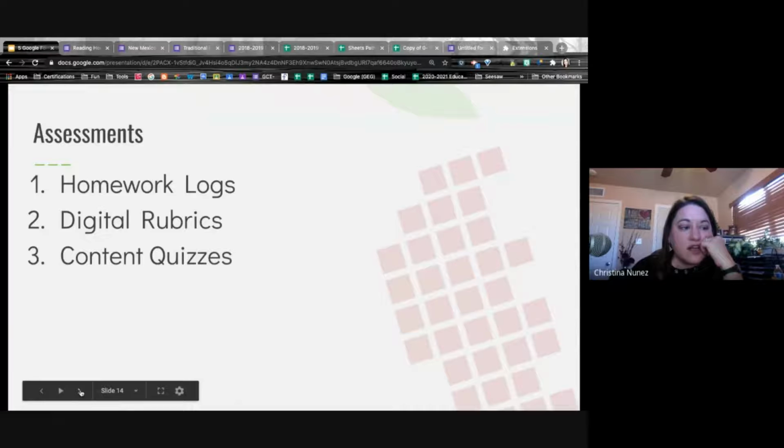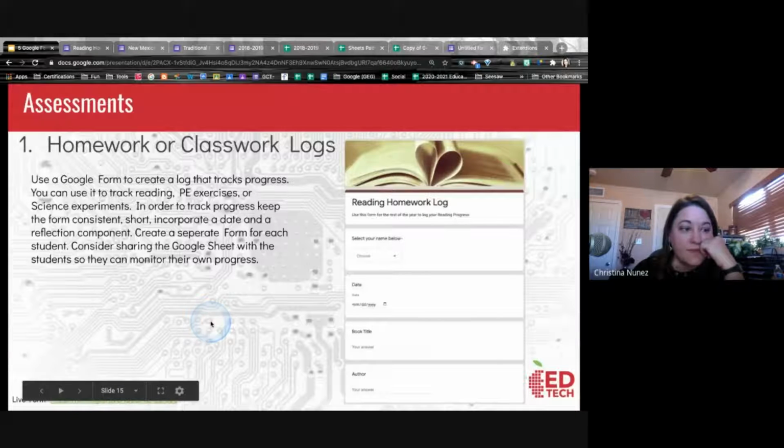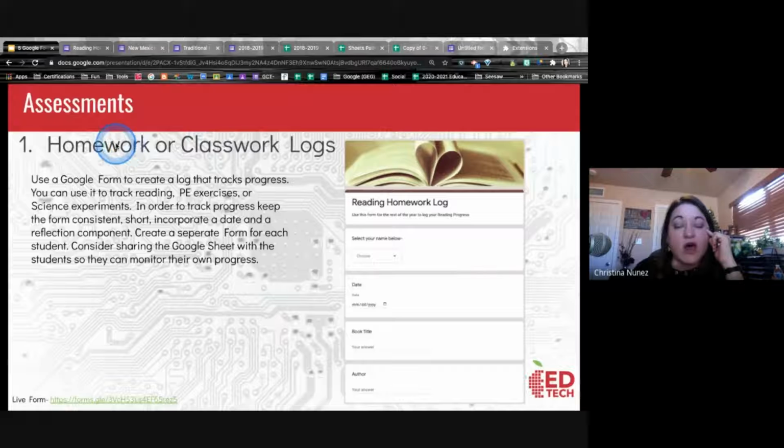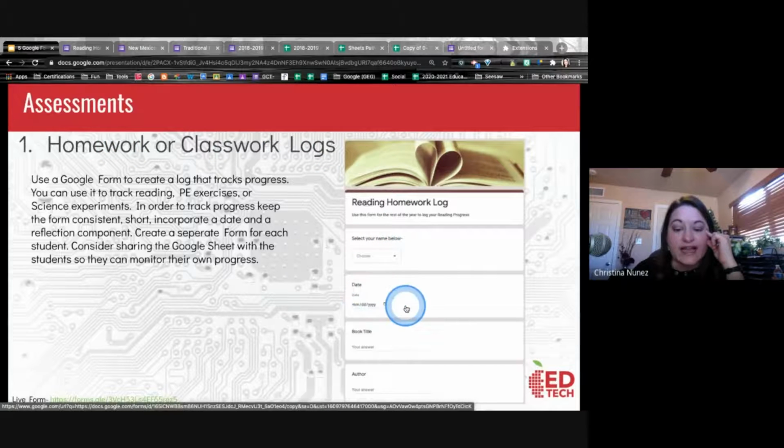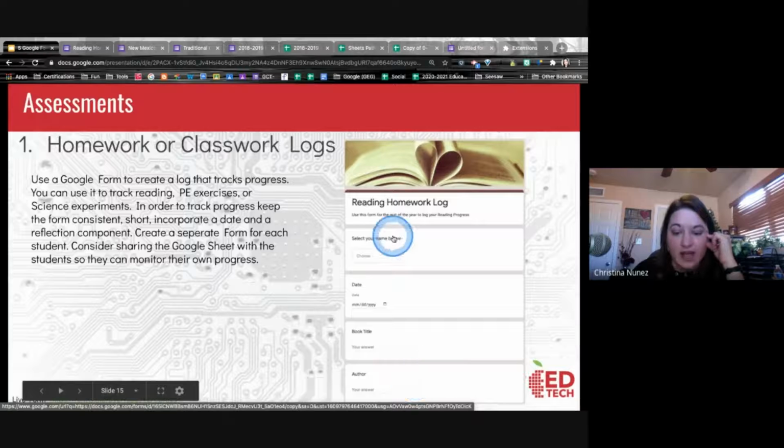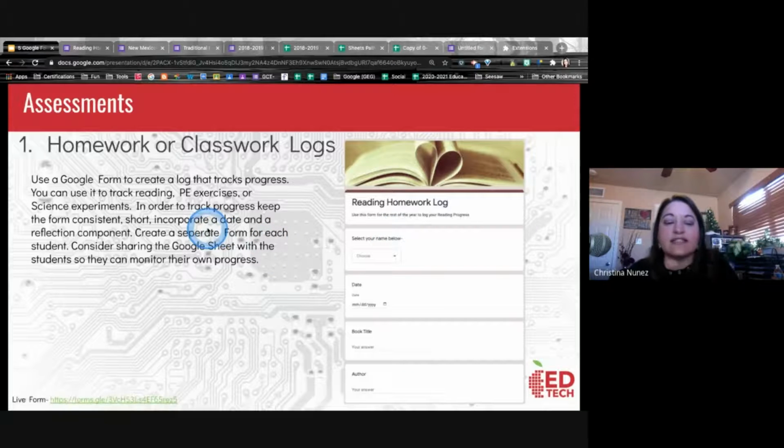So let's look at assessments, okay? If you want, you can create homework or classwork logs where students can select their name, a date, and information that they'd like to collect. If you are creating this as a log, I would create one separate Google form and one separate, I know it seems like a lot, but you keep it in one folder. It's not super bad to manage.